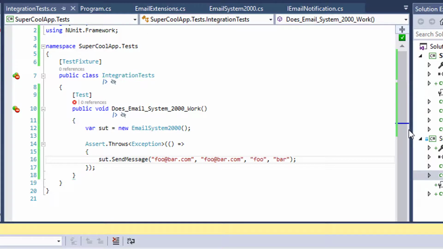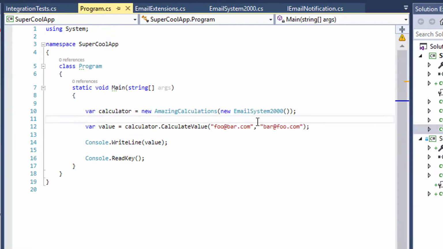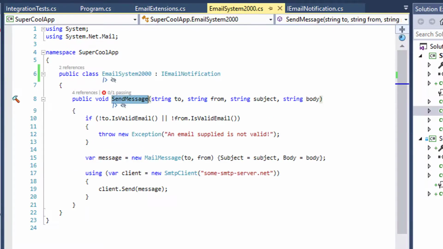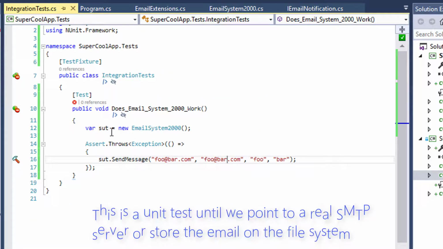But right now, we are able to at least write some tests and move some dependencies around so that you aren't trapping things. We did so by moving the new email system into a constructor here, and there's various ways to do that through dependency injection. Again, not what we're covering today. The EmailSystem2000 uses the IsValid extension. We wrote a unit test for that. And then we also wrote an integration test, at least the beginnings of it, for the EmailSystem2000.